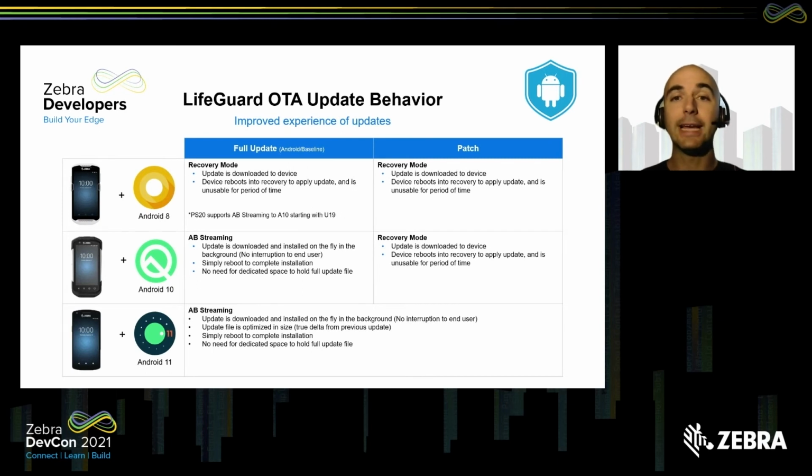On A11, what you'll notice is, regardless of what type of update you do, it's always going to happen in the background. No impact to your end user, simple reboot required, minimum size, and it'll happen over AB streaming, which means you don't need to reserve a gig of space to get an update to the device to then perform an update. As that update is downloaded, we'll apply it on the fly.